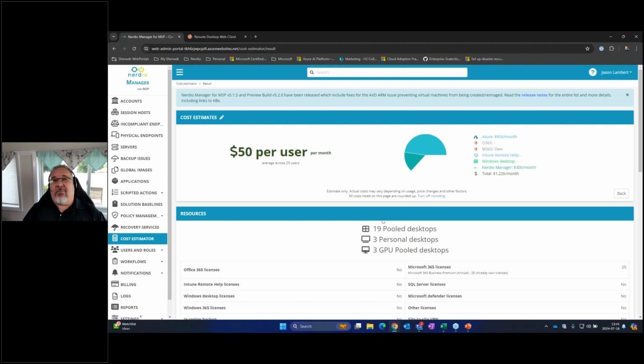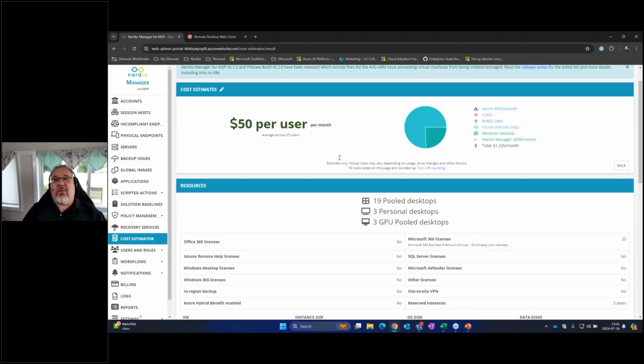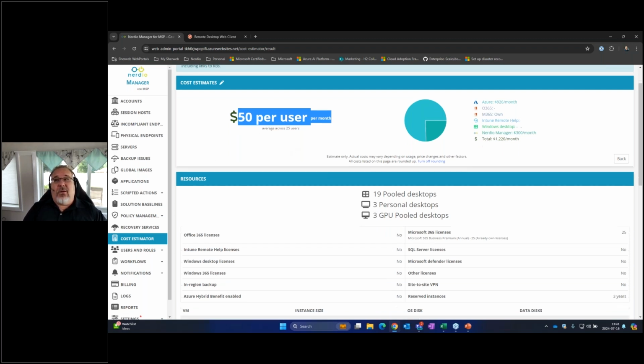So then I can go ahead and I hit view costs. So based on what we put together here, we're $50 per user per month. So you may turn around, and this is where you make additional margin. You may turn around and say to the customer, it's $99 per user per month. And then you make a clear $49 per user per month profit.